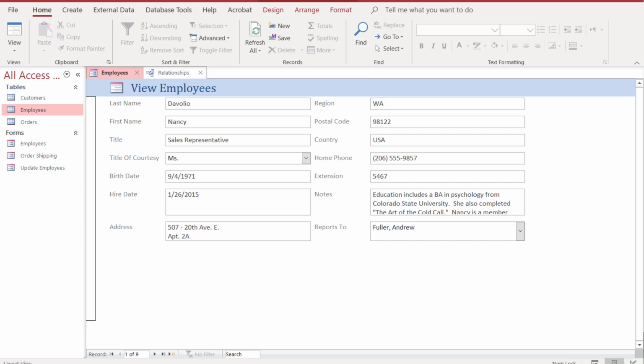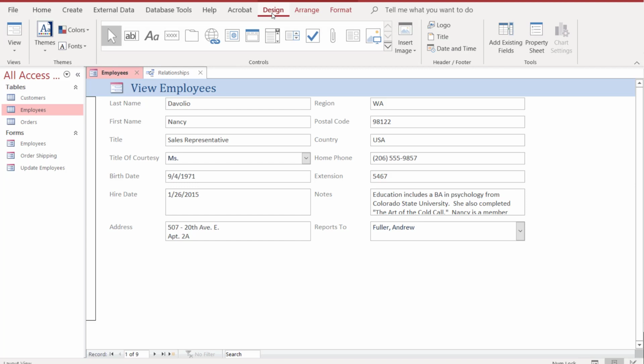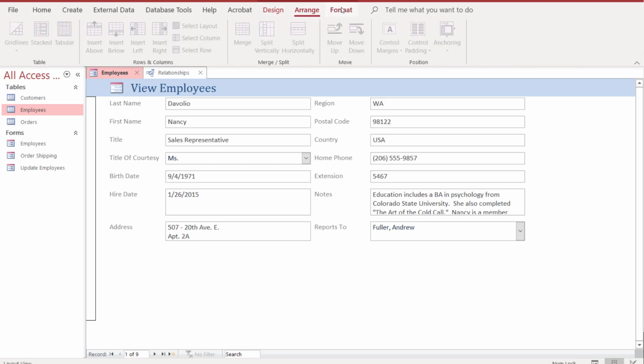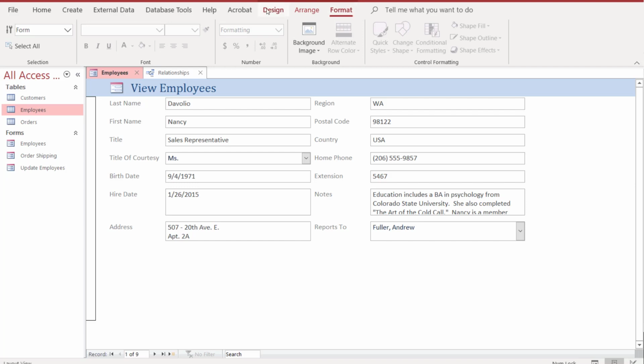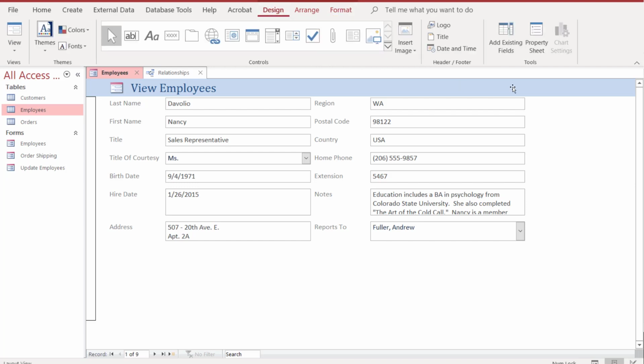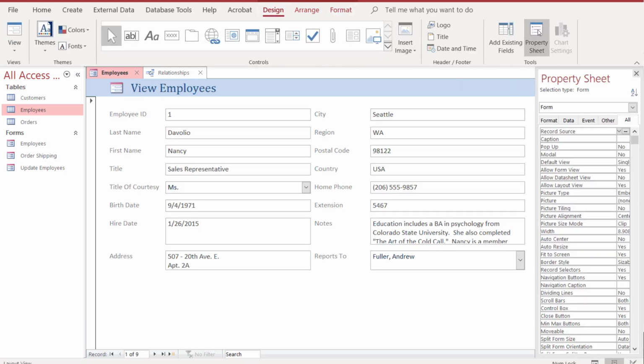Step 3 says change the allow edits, allow additions, allow deletion setting to no. View the form and data in form view. Save the form as View Employees. So we're in our form. We can look at design, we can look at arrange, we can look at format. What I'm looking for here is the property sheet. And I have the property sheet open.